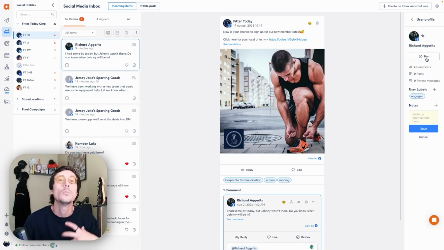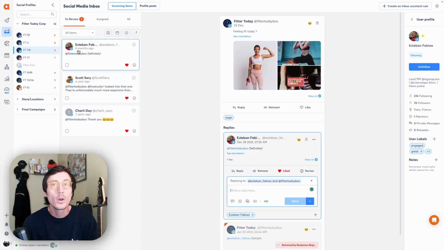Now, depending on the specific social network, you will also potentially have one extra action item. On specific platforms like Facebook, that action item is the ability to ban individuals from your page. Another platform that has an action item like this would be Twitter. Twitter is going to allow you to follow or unfollow that individual directly from the Agorapulse dashboard.